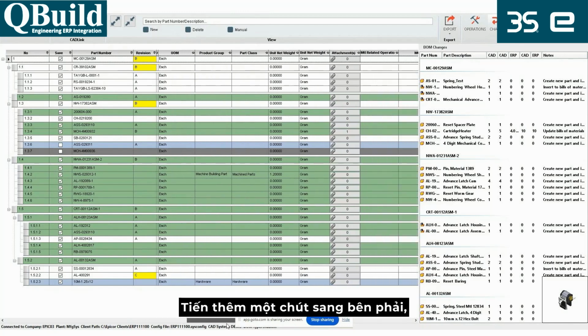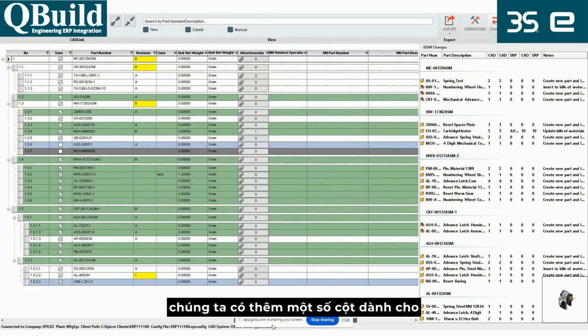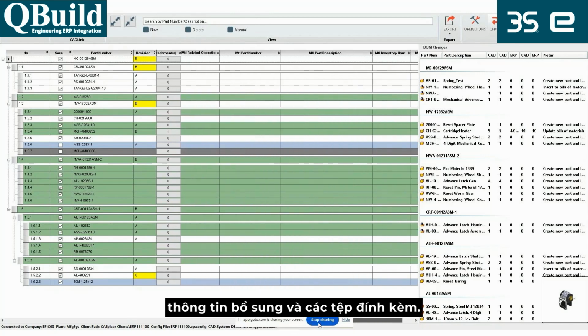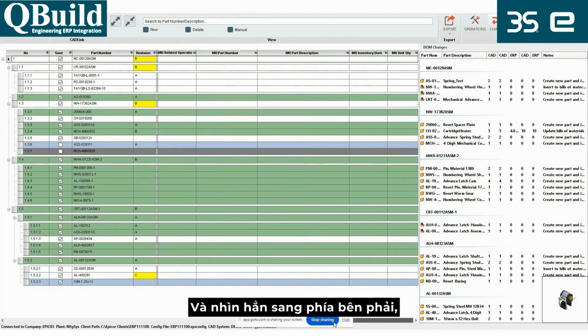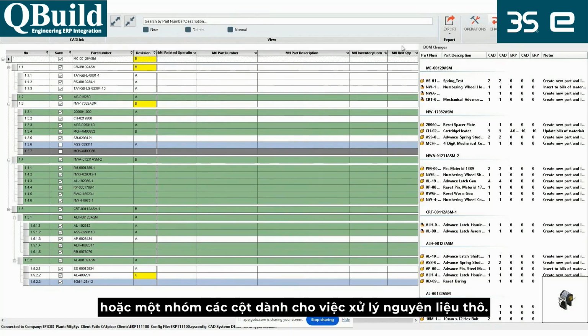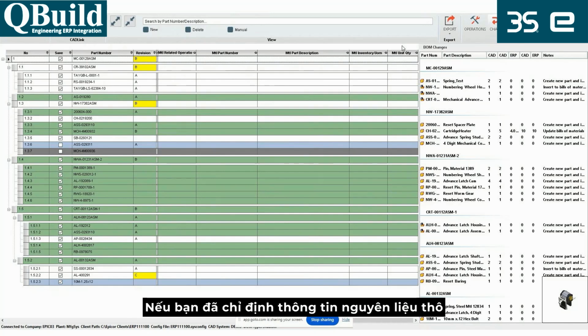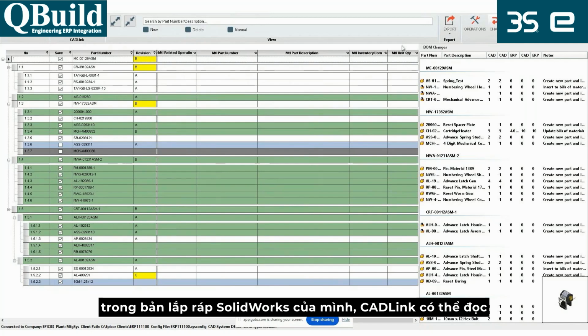Moving further to the right, we have some additional columns for additional information and attachments as well. And moving all the way to the right, we also have a section of columns dedicated to handling raw materials. So CADLink does have the ability to handle raw materials as well. If you have the raw material information already specified in your SolidWorks assembly, CADLink can pick that up and read it directly from there and populate it from your SolidWorks information and data.